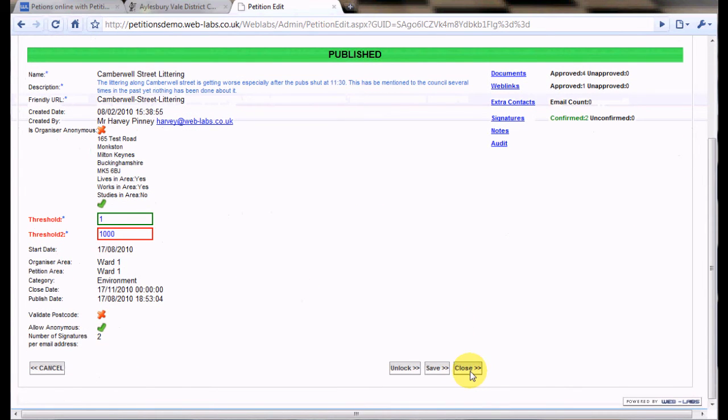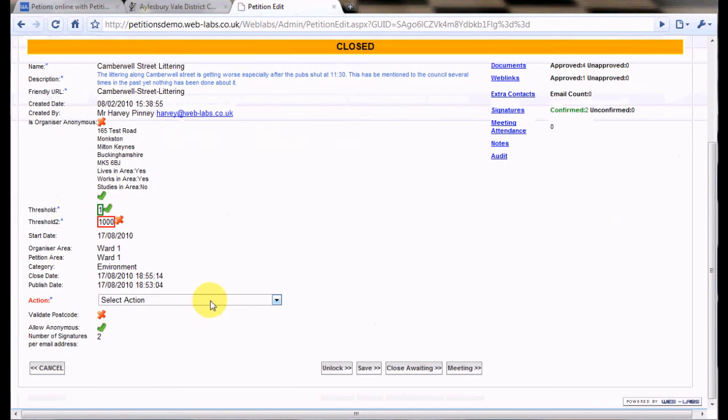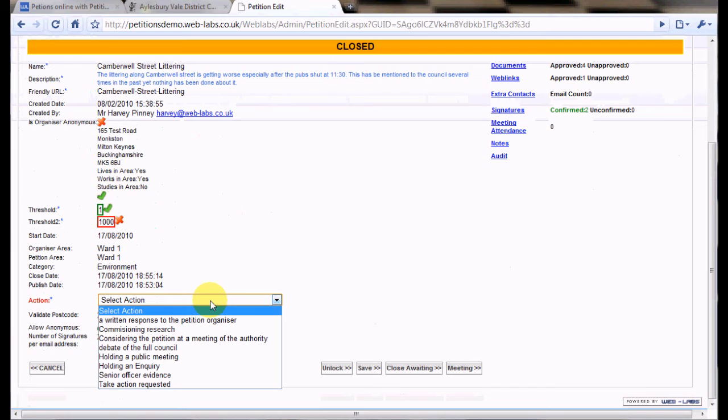So I'm going to close this, which stops any more signatures, and I'll set an action. Now the action can be a number of things. It could be just sending a response, it could be having a public meeting, it could be a whole load of things, but it could also, for example, say you were putting something about having a bypass. Can you put a bypass past our village?